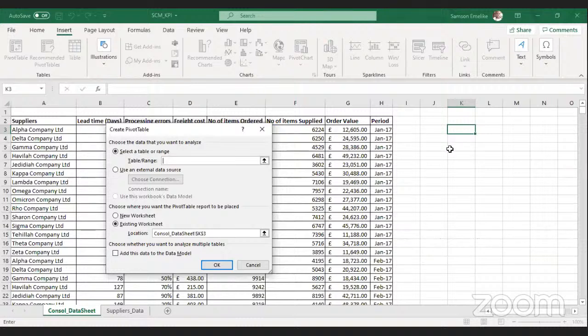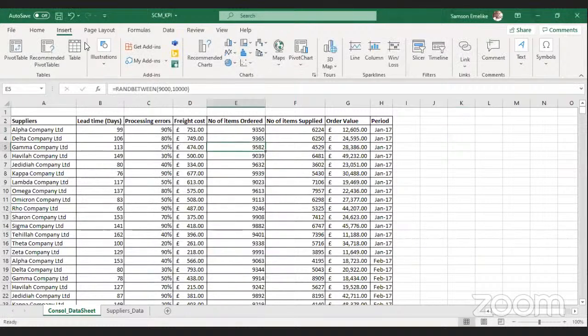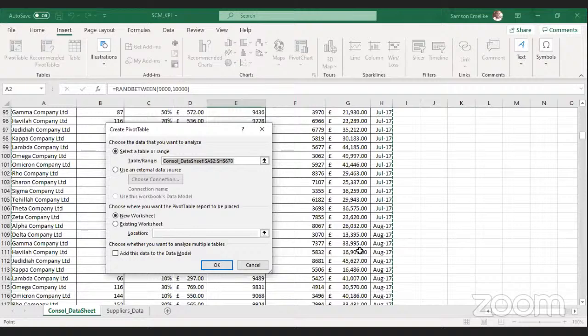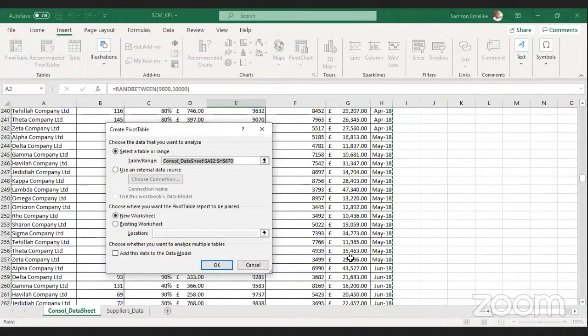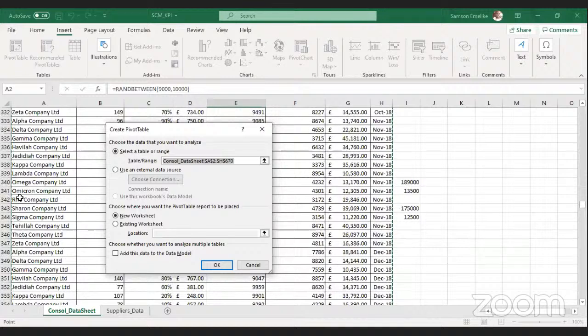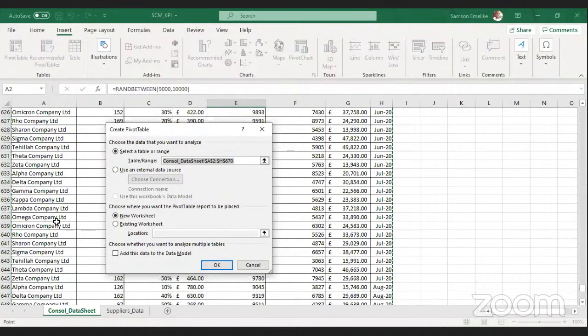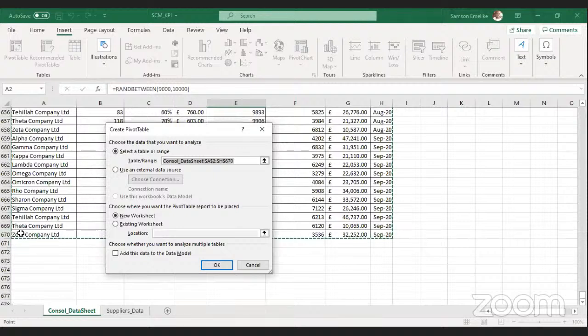So again, I'm going to escape. I'm going to click inside this table, and I'm going ahead to click insert and pivot table. Again, you see these dashed lines around my table. So once you are sure that you have selected the right table, you can see this table is a very long one. It has over 400, over 500, over 600. It's about 669 entries. So I can go ahead and click OK.